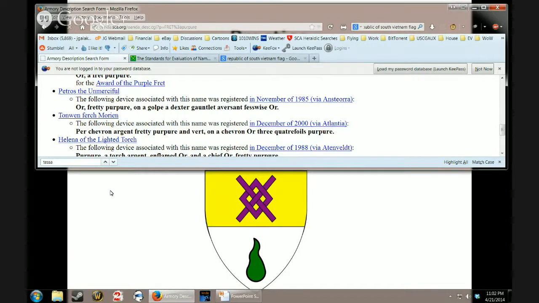That's really confusing. Yeah. On the gulp, dexter gauntlet, in sinister fess-wise, or. A gulp is a purple roundel, a purple circle. So we've got all kinds of stuff going on, right? With a gauntlet... I want to say yes, that would... Yeah, it's very clear. It's not just clear, it's very clear. There's like four DCs in there. Right. All right, Tanwin Furchmorian.